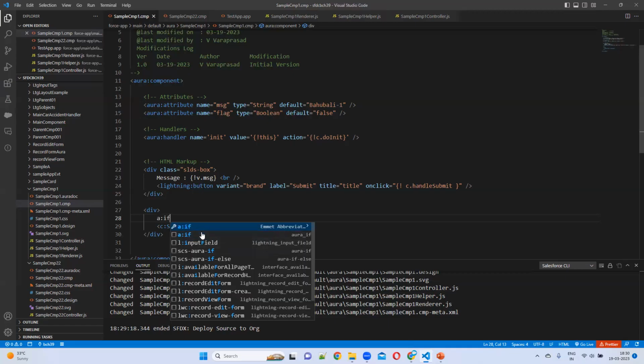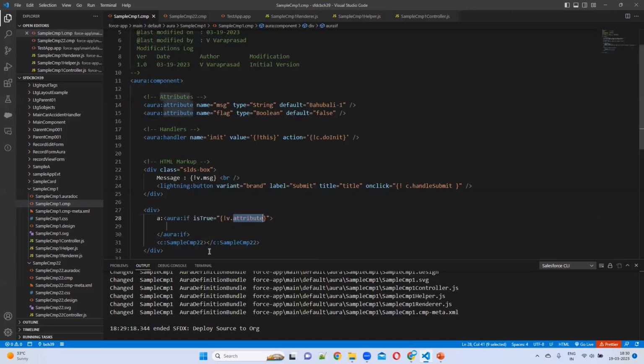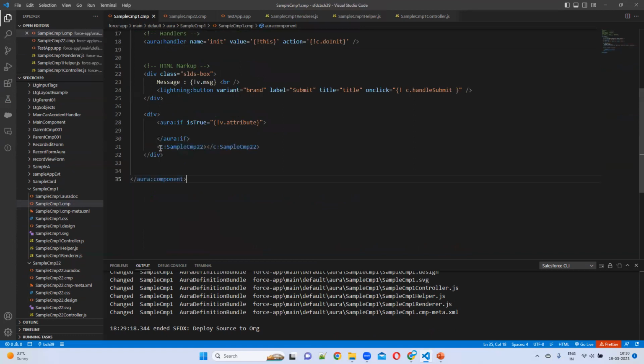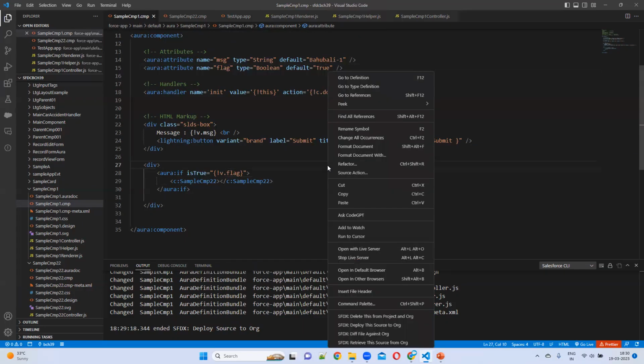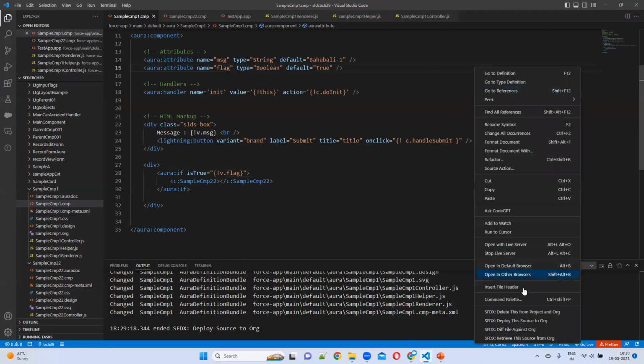So if, right? What will if do? Whenever something is true, it will display this. So if flag equals true, I want to display this one. So first we will make it true. Okay, deploy this.